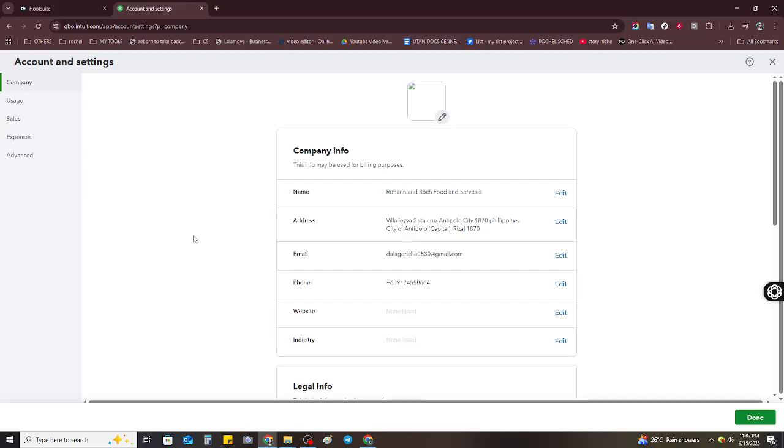By following these clear and concise steps, you're now able to easily and smoothly cancel your QuickBooks Online subscription. Whether you're switching to another service or simply no longer need QuickBooks, these steps should guide you effectively through the process.